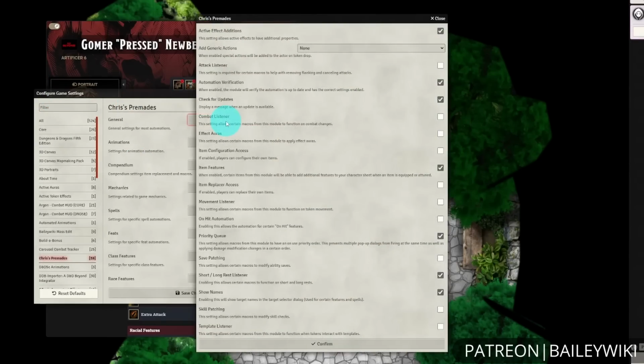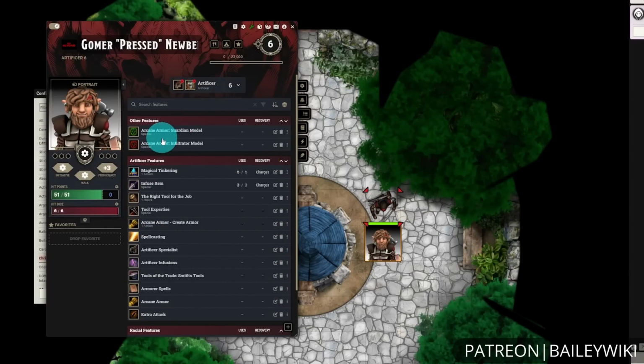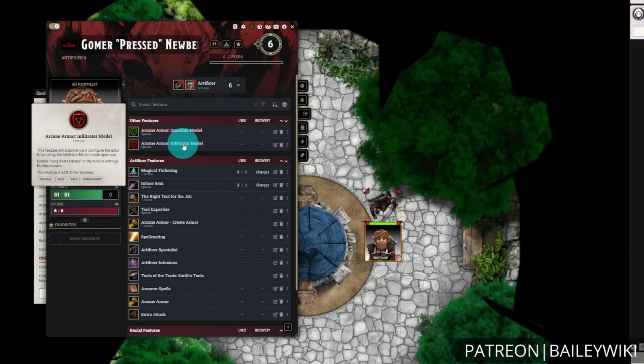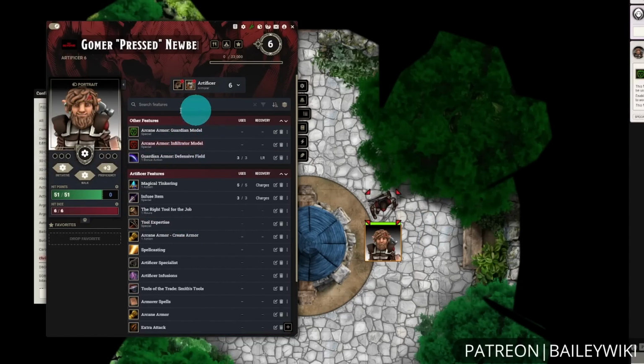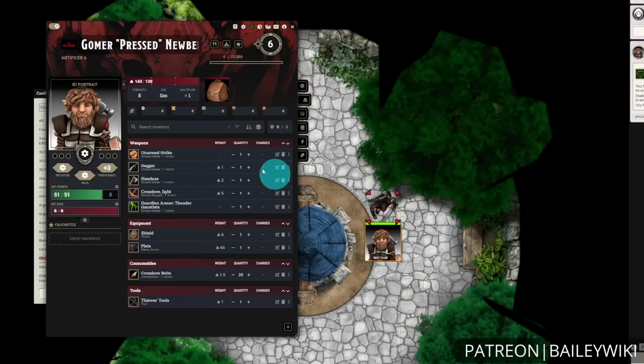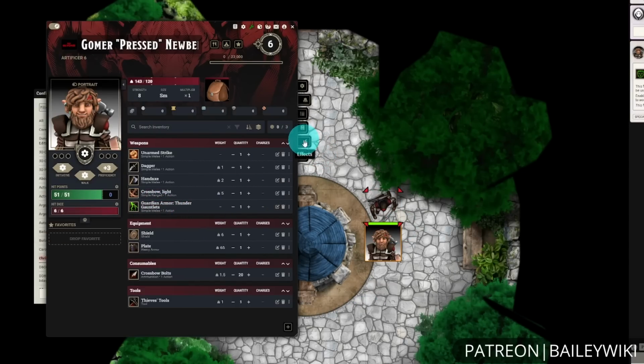You'll notice if we go into our general, now this short long rest listener setting is turned on. So you don't actually have to think through and double check what settings are needed before you need to use the automation. You just have to basically click it twice. So now if I click on this again, it's going to modify Gomer a bit, and we've got some new features and everything. And you can see that now we've got these Thunder Gauntlets, etc. So that's working just fine.